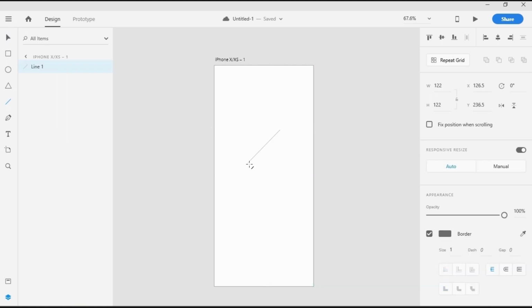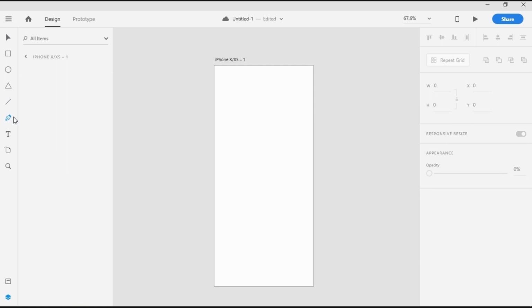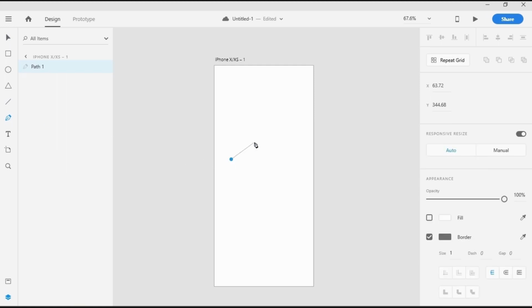The next tool is the line tool. It lets us create lines, horizontal, vertical. Holding down shift, we can do it at 45 degrees too. And then comes the most powerful tool, the pen tool. It lets you create any type of graphic you want within the Xd interface. So you get these anchors which give you more control over the graphic that you create using the pen tool.